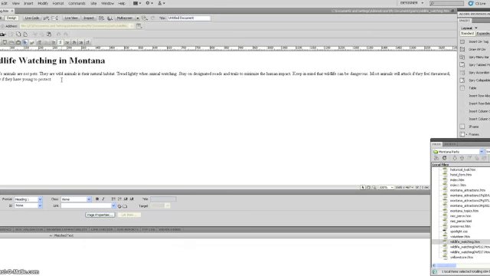So we're going to add two different types of widgets. We're going to add a Spry collapsible panel widget, which allows users to expand and collapse parts of the web page. And then we'll add a menu bar widget that allows them to take shortcuts in a compact amount of space. So open up Wildlife Watching in Montana.